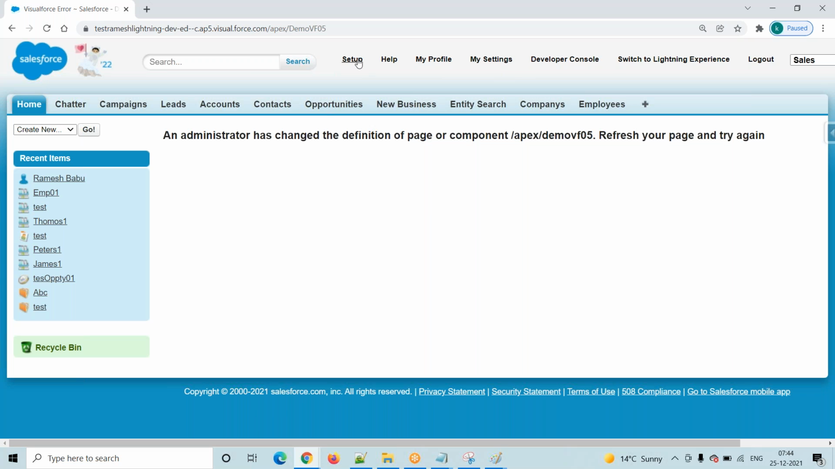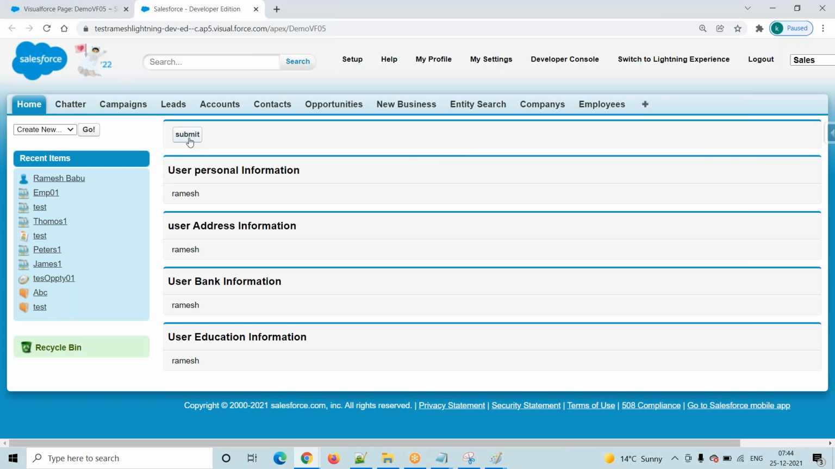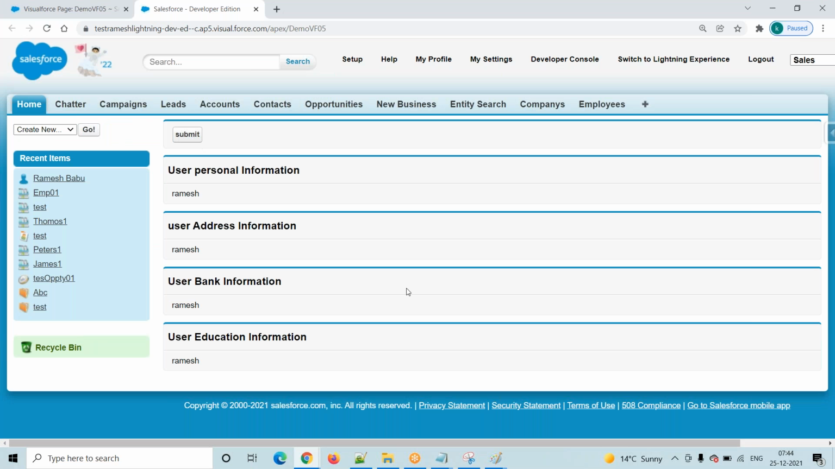Now go to setup. Where is our Visual Force page? The demo VF0. This is my Visual Force page, right? Click on preview. See, whenever we click on the submit button, I'm telling the command button to reload only this section. What is this section? Where is PBS2? Yes, here is PBS2, line number 17, user bank information. Only this section will reload. See here, only user bank information is loading and the value is changing, right?